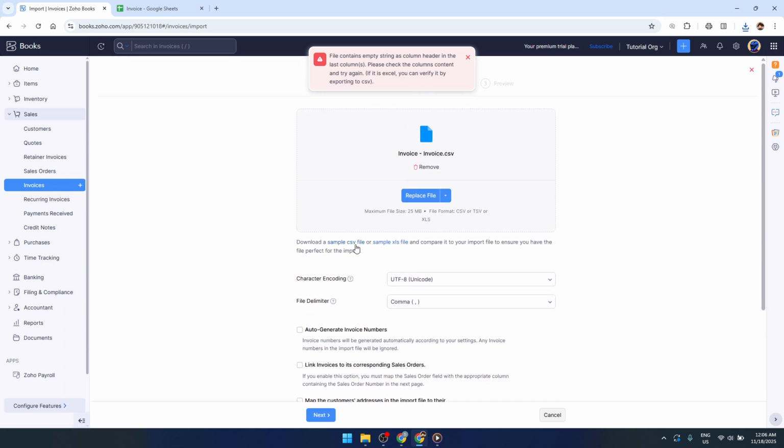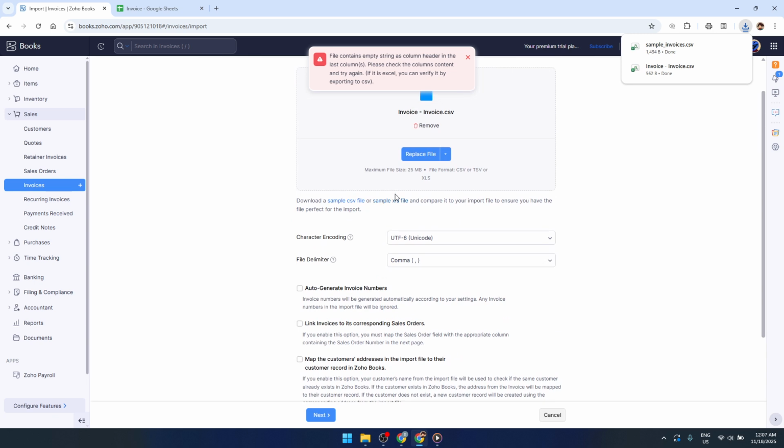And there you have it. Your Google Sheets invoices are now a part of your Zoho Books account. With these steps, managing your invoices has never been smoother.